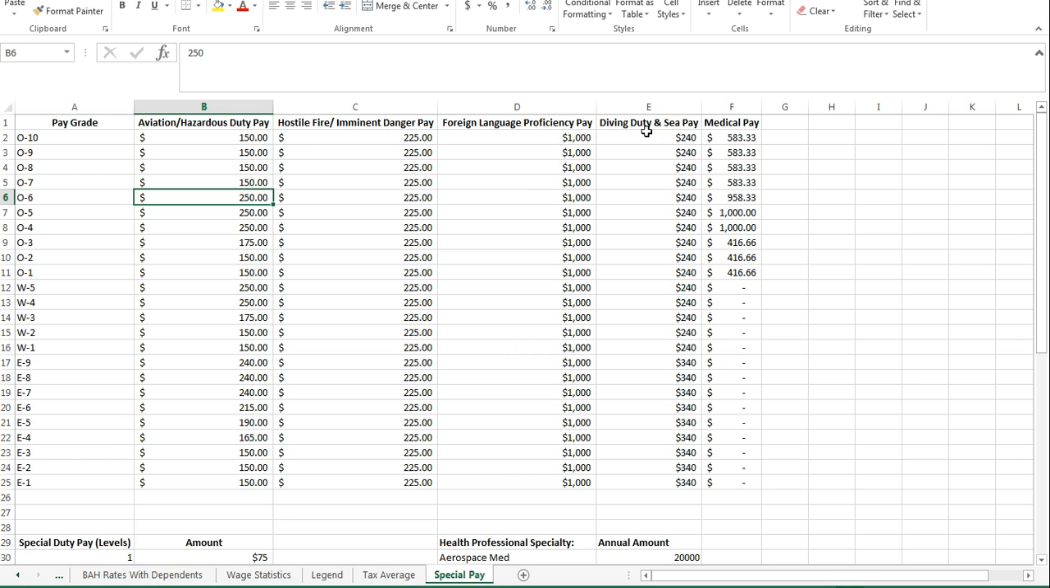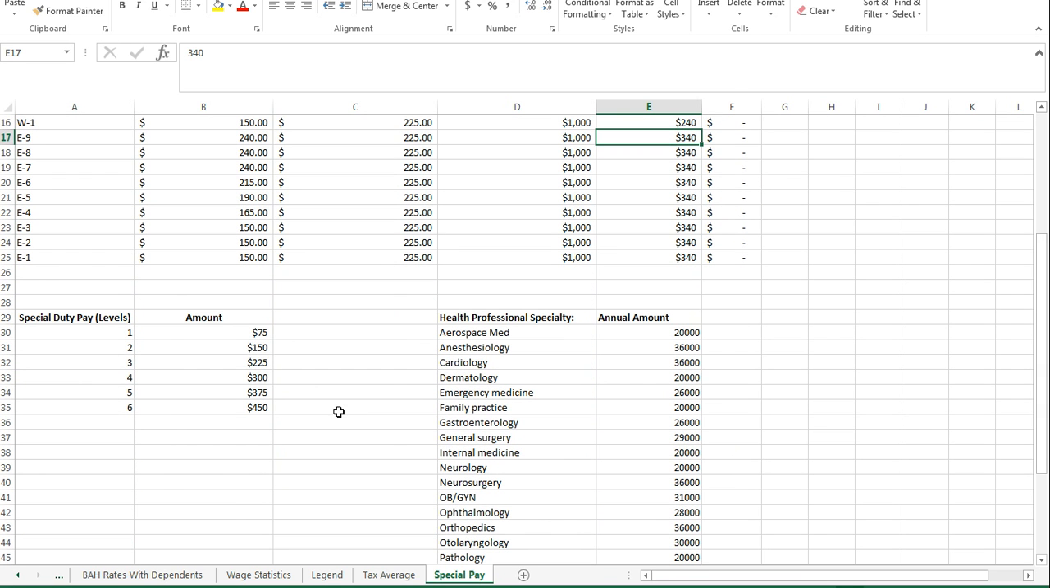If all those requirements are met, it's $1,000 across the board for all pay grades. Diving and sea duty pay stays constant for the officers and stays constant for the enlisted. The enlisted make $100 more. Medical pay varies again across the pay grades. Special duty pay levels are not included initially in this model. It's something we'll include later on as we get more information.